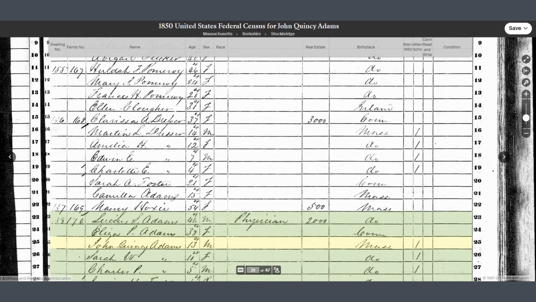In the original census record, you can use the control buttons on the right side of the screen to enlarge or change the display. To save or email the image, use the Save button.